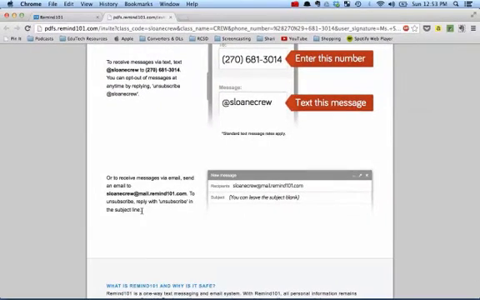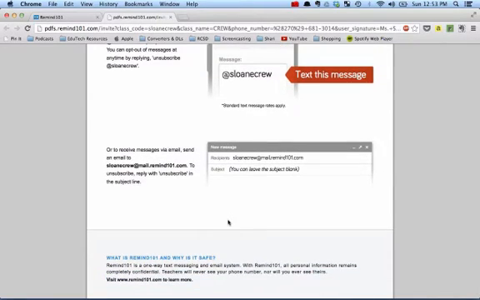But down here there are also ways to interact with Remind 101 via email. So if this is how they want to receive messages, they can do it this way as well. This is great for those parents or teens who may not have a phone yet, but do have an email account.